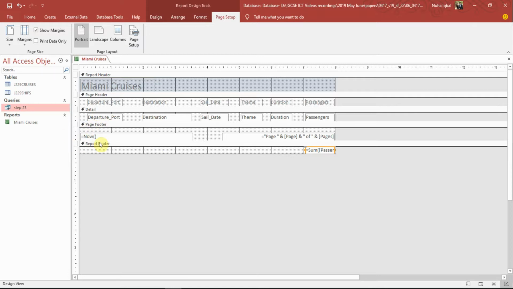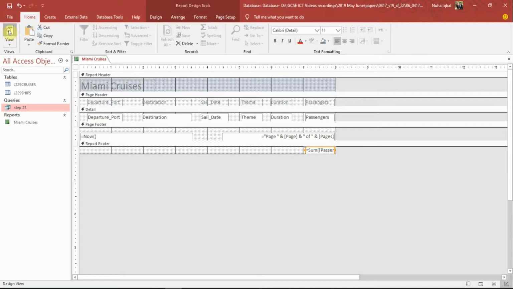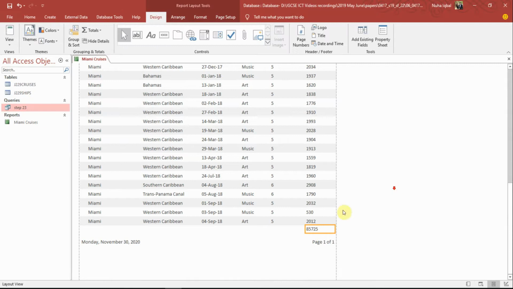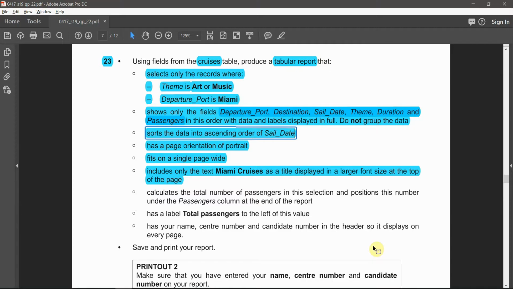while the page footer is going to be showing on every page. For example, if we have 10 pages, it's going to show on every page, but for the summation we need it only in the last page. So let's go have a look. It's added over here. Let's go to layout view. Okay, that's fine. And we're done with this question.